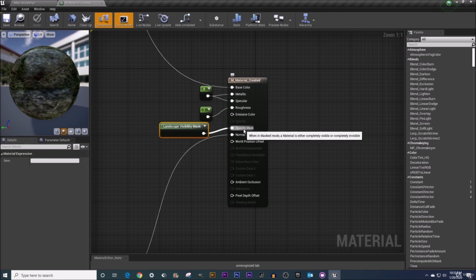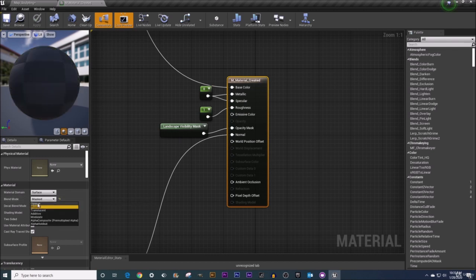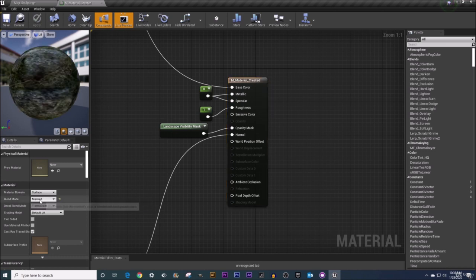So what do you need to do to change this? Well, you must come under your master material node here. And with that selected, you want to change your blend mode to masked. It was opaque before. Now go ahead and change it to masked. Now, once that is saved, you are then able to use the visibility tool to poke holes in your landscape.